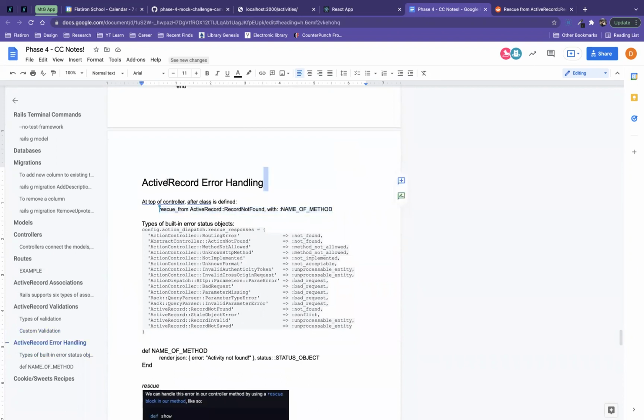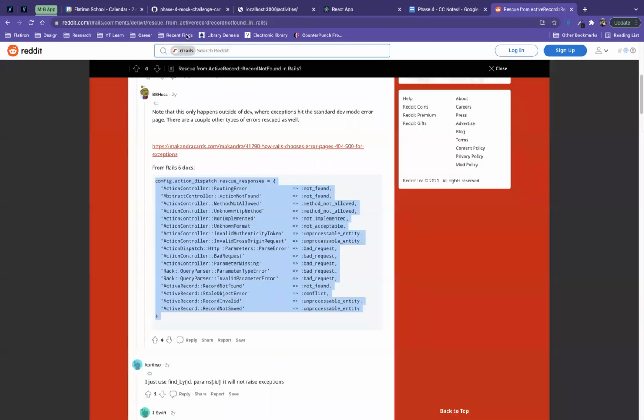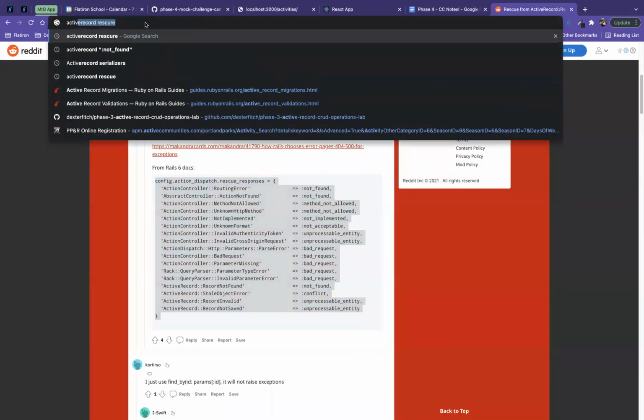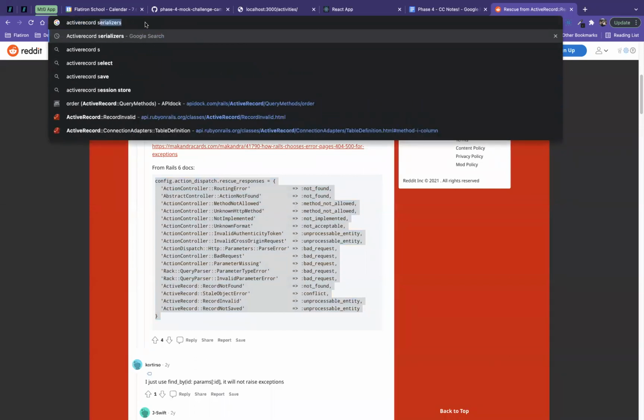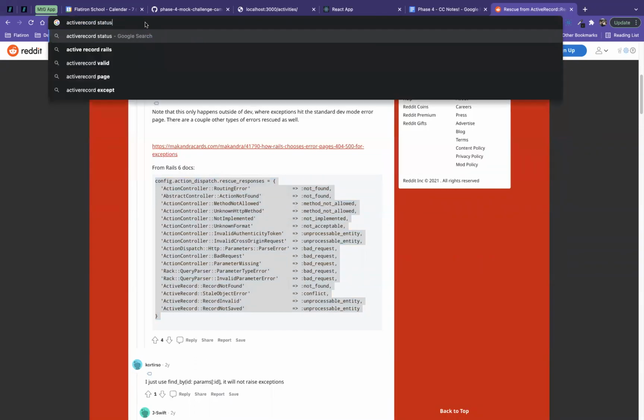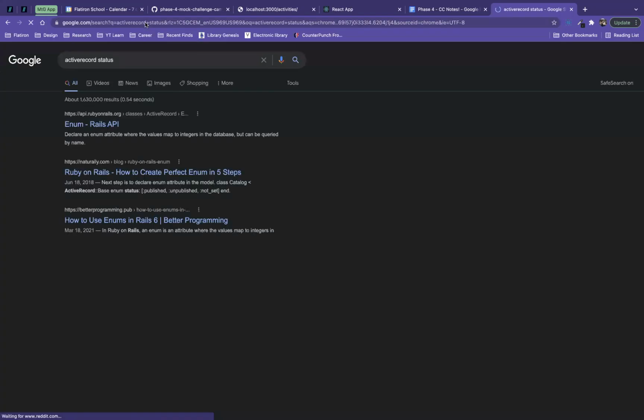Let's look at active record. Maybe instead of error handling, let's call this status handling, because there's good statuses and there's bad statuses. Not found and errors and stuff, those are one type of status. We also have good statuses like successfully completed. So let's see, can we find active record status? This will get us going.